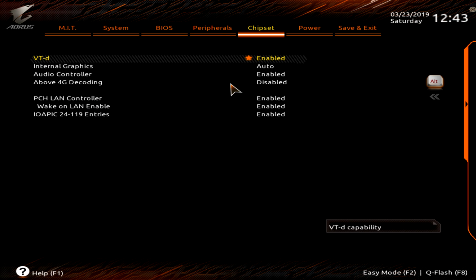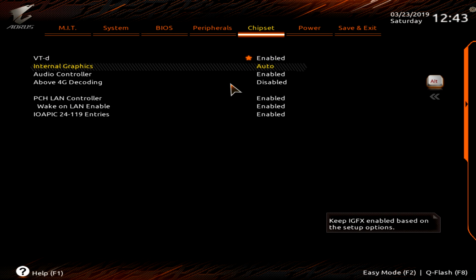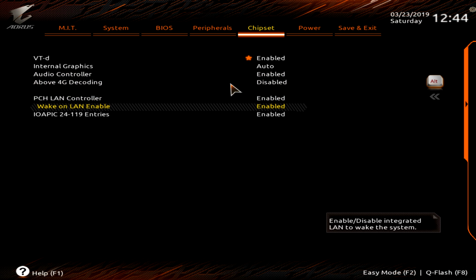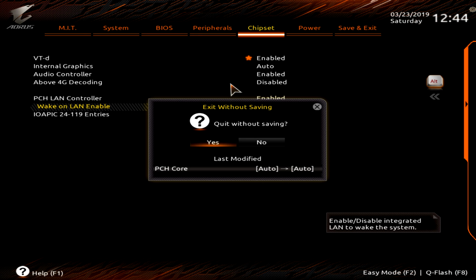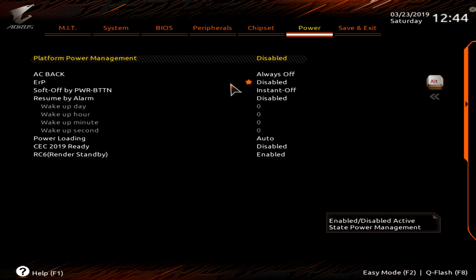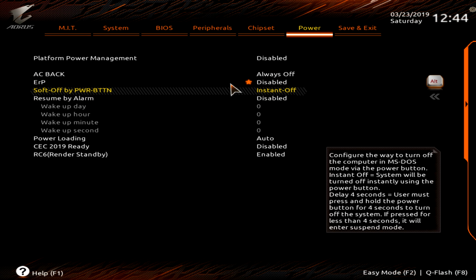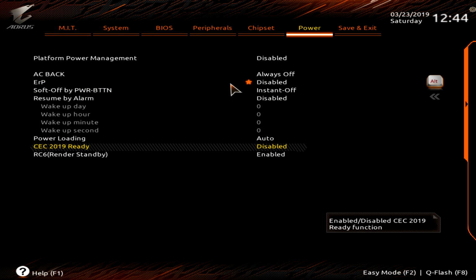And then we go to the chipset. You can set the internal graphics on or off. You can obviously enable or disable the audio controller, the LAN controller, all that stuff you can turn on or off. And under power, this is just everything to do with power. So like resume by alarm, all that stuff, power loading, things like that you can change.